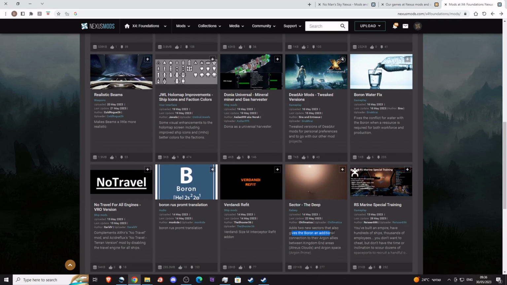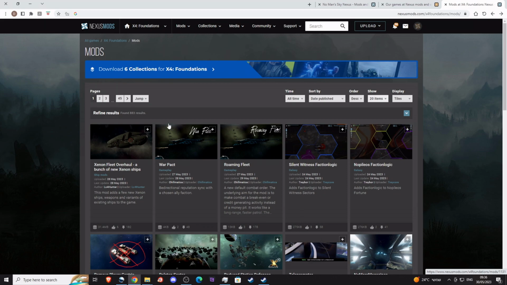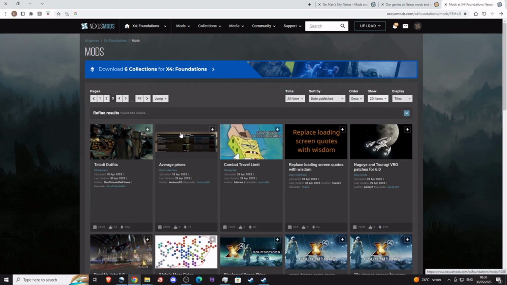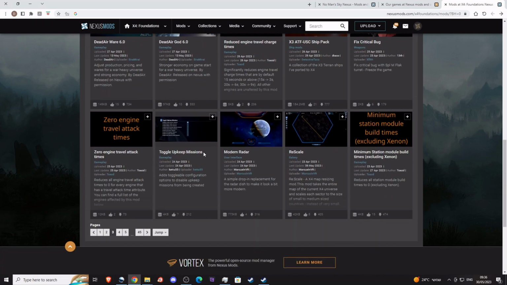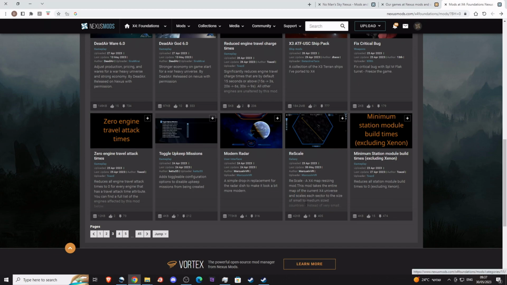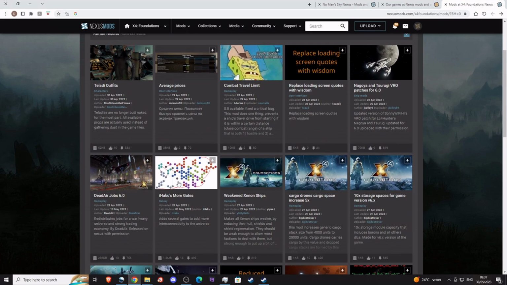Adds two new sectors that also give the Boron additional connection to the... I don't have the Kingdom's End DLC, so that's why I'm kind of a... Resizing takes the entire map of the current universe and scales each sector. Toggle upkeep missions. Let's see something interesting.